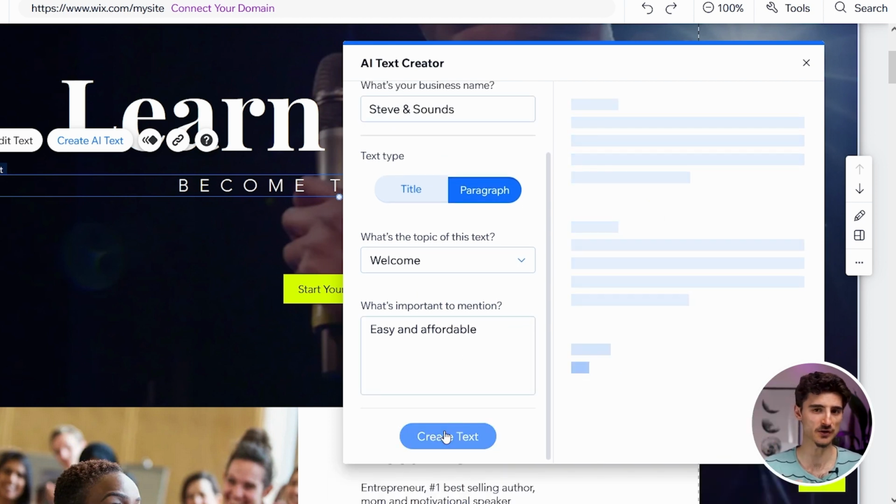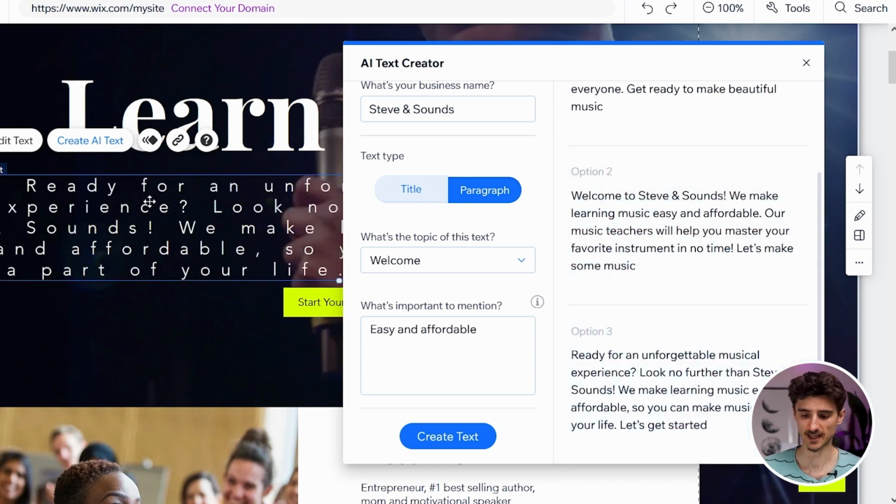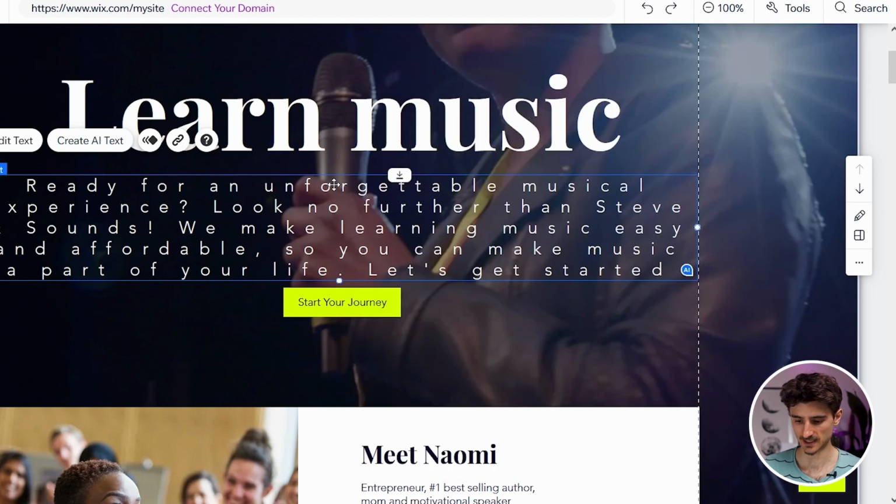Now the AI will generate 3 suggestions, and I can use them. There's your 3 suggestions, and I mean, some of them are all right. They're a bit too long, so I can just now use this text, and you see it directly pastes it here in the text field.